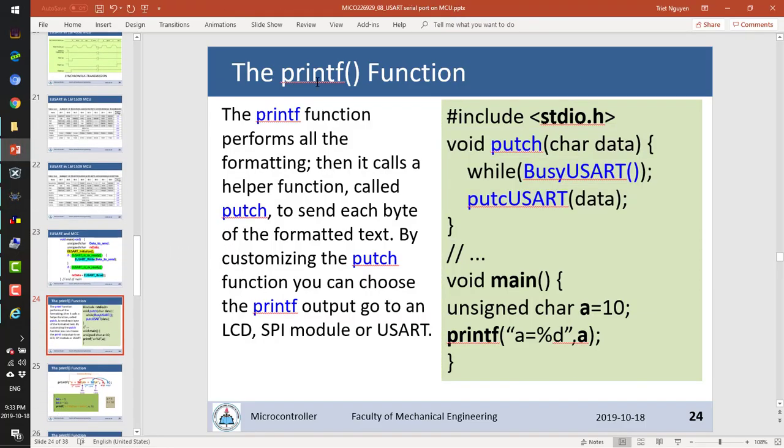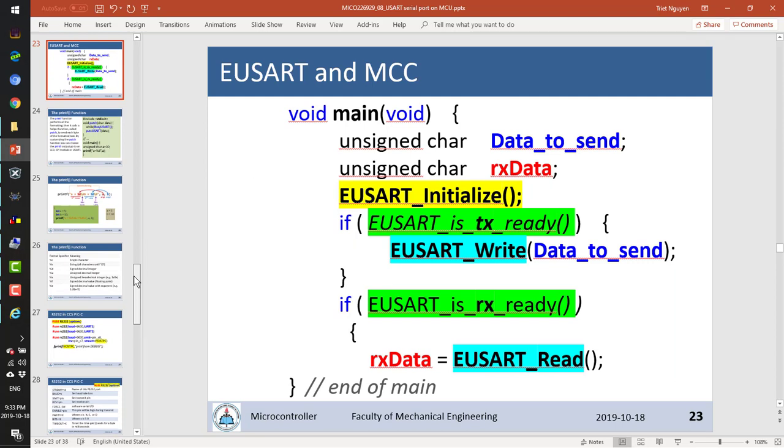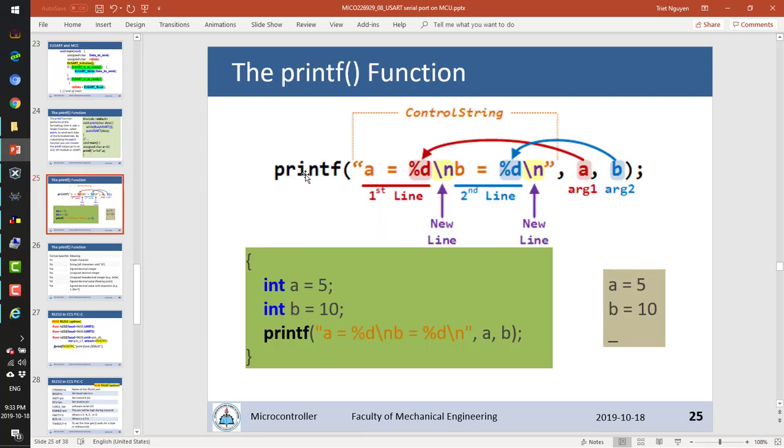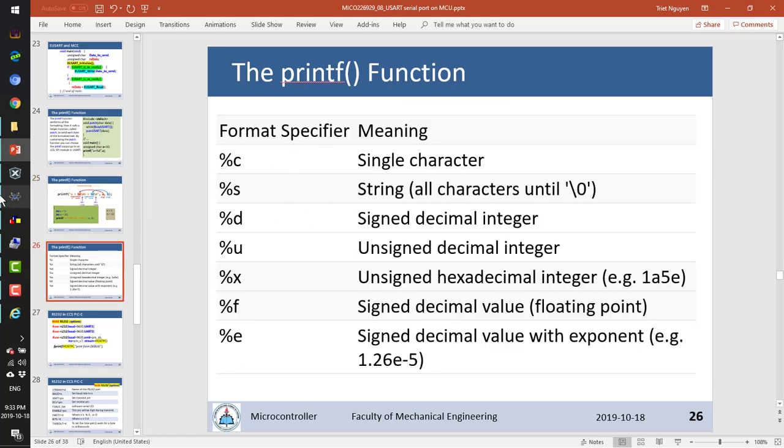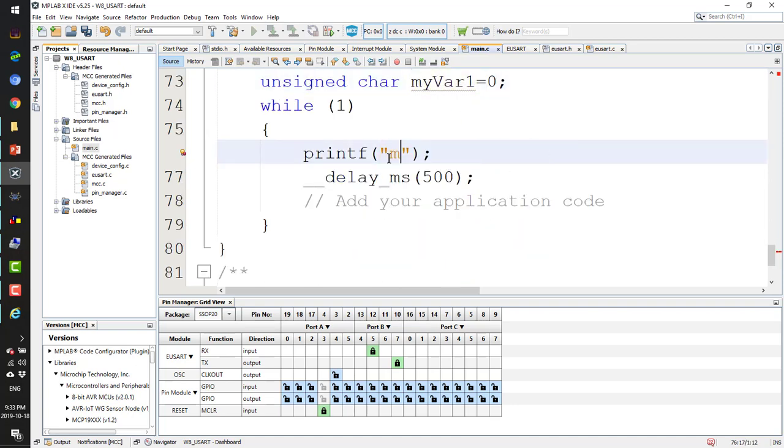So that's how we use the printf function and how we use the MCC for sending the message to the UART or serial port. You can read more on the printf function with a parameter or the argument in the help file. For example, here we have an unsigned char variable my var1 equal to 0, and then you can send the value of my var1 as an argument.